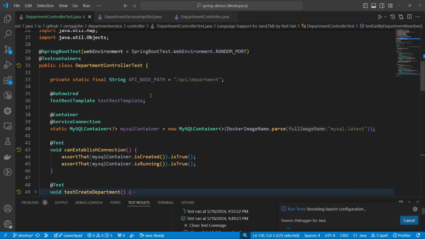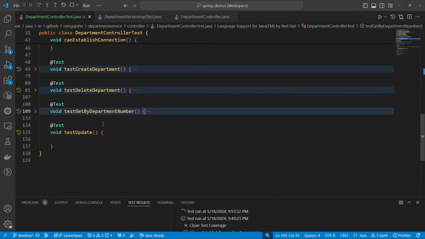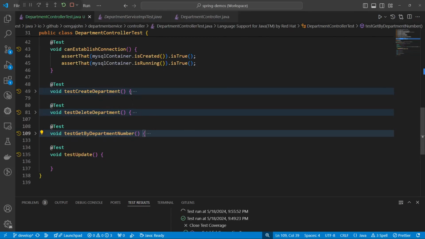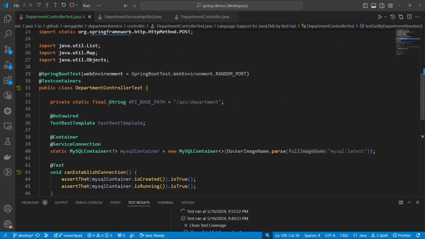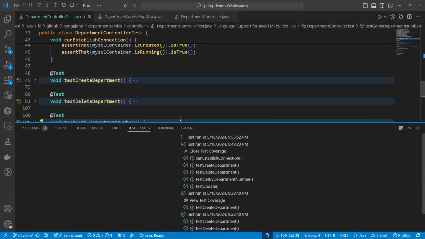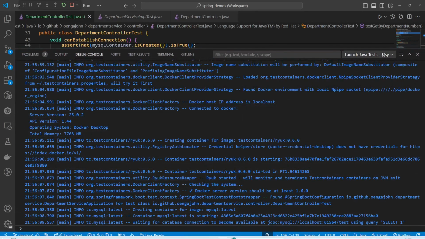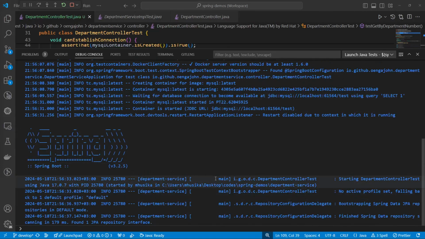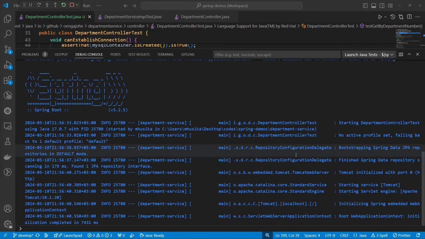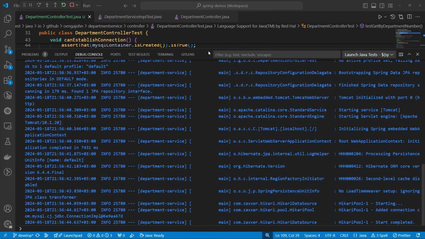So I'm going to run with coverage again, and you can see that now the get endpoint by department number is actually done. So we'll be able to do the next one for update, and then we'll be done with our controller testing, which is the integration testing, in that we are bootstrapping the entire application context. Right, so I'm going to open my debug console here. So we are waiting for the connection to be up for us to start the application. Right, so the application is starting and the connection has been obtained, and here you can see that we are starting the entire application.